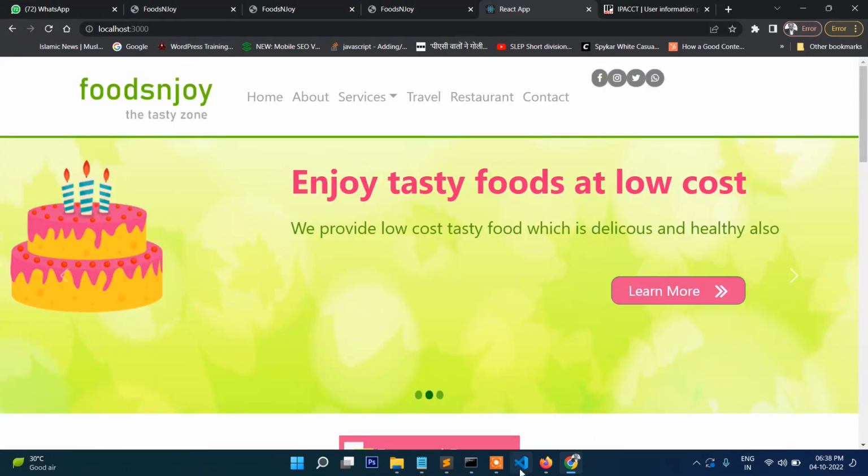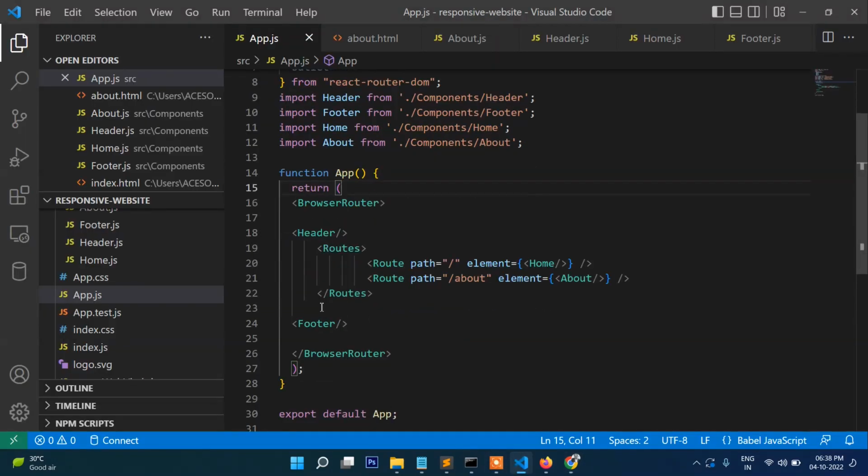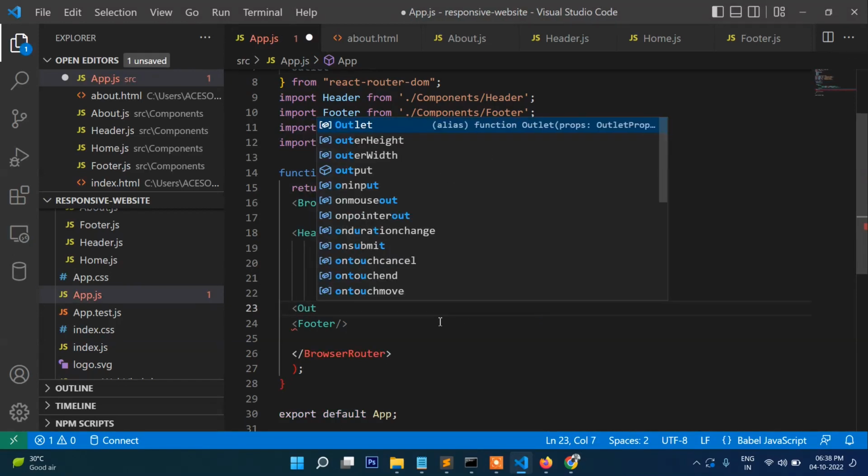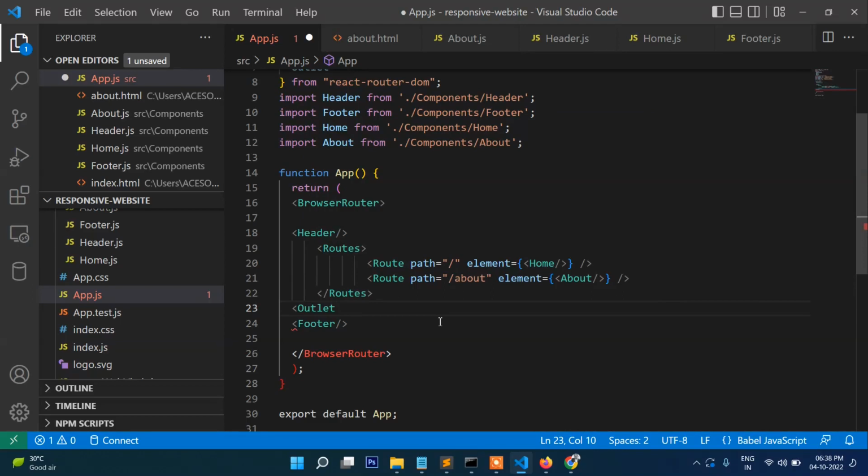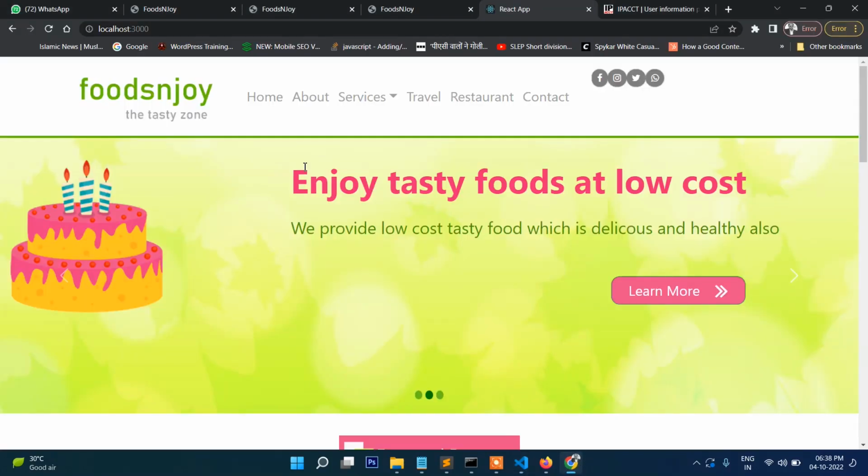So one more thing, we need Outlet here. Okay, Outlet. So you might be wondering why this Outlet. Outlet is where our page will load. For example, if I write here About, then About should load here, but there is some problem. So let's check what the problem is here.